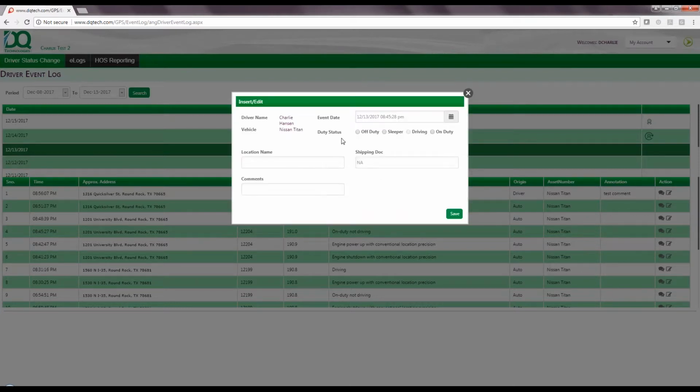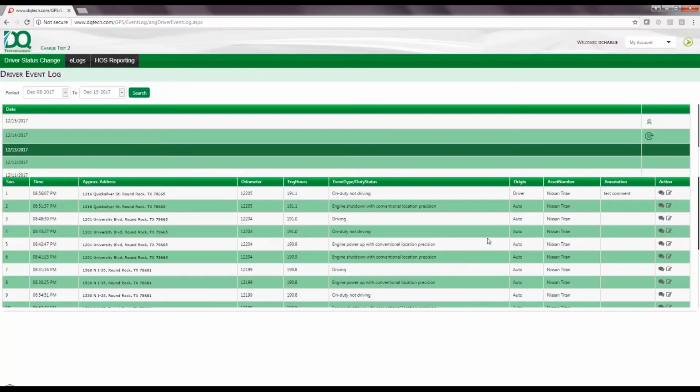If they insert a new event, they'll want to select the proper status, verify the time when that status occurred, enter in a location, as well as a comment related to what the status insert is for, and hit the Save button. This will display and enter that into their driving event records.